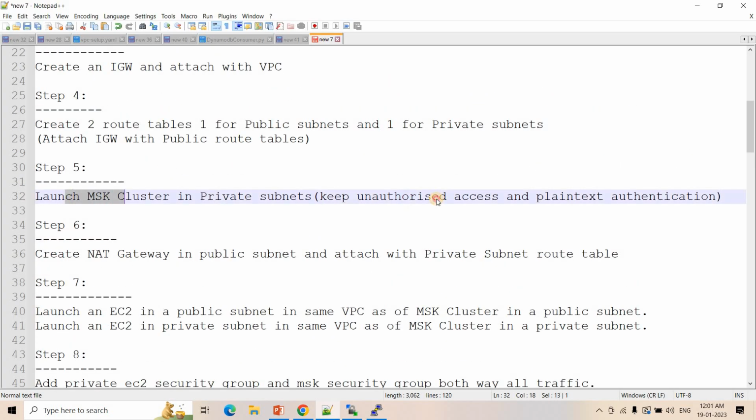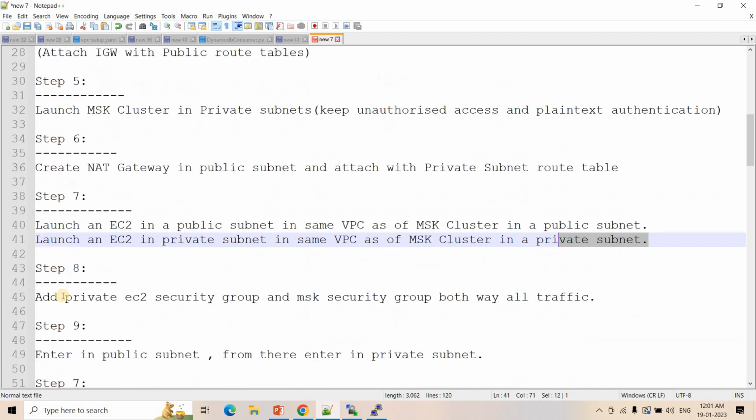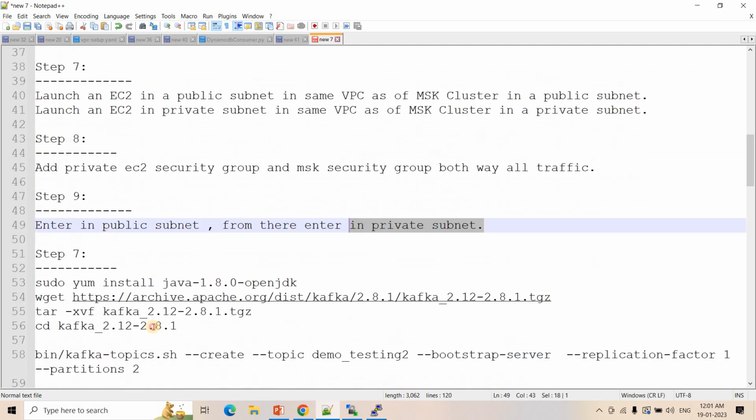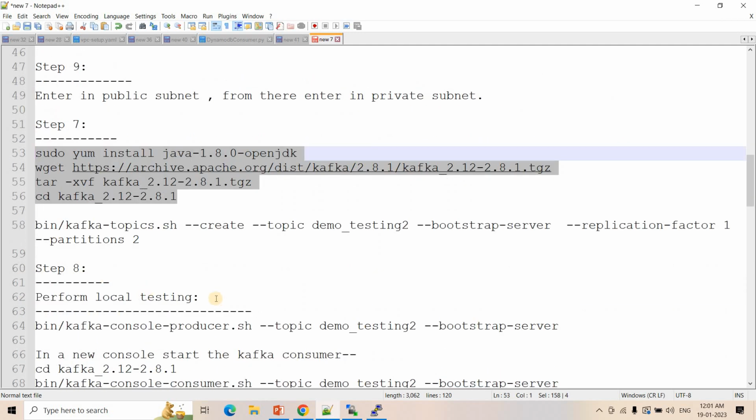If you see that we have launched the MSK cluster, we created the NAT gateway in public subnet, and we attached that to private subnet route table. We launched an EC2 instance in public subnet in same VPC as of MSK cluster, and we launched one EC2 instance in private subnet in same VPC as of MSK cluster. And then here we added the private EC2 security group and MSK security group both way all traffic, so that they will have no issue in communicating between each other. Okay, right? And then we entered in public subnet, and from there we entered in private subnet using SSH. We did all these installations, and now let's see the next step.